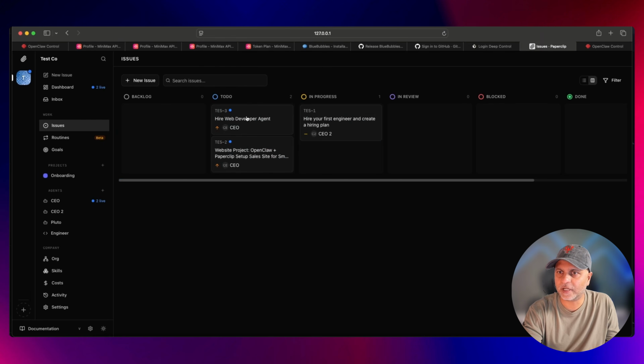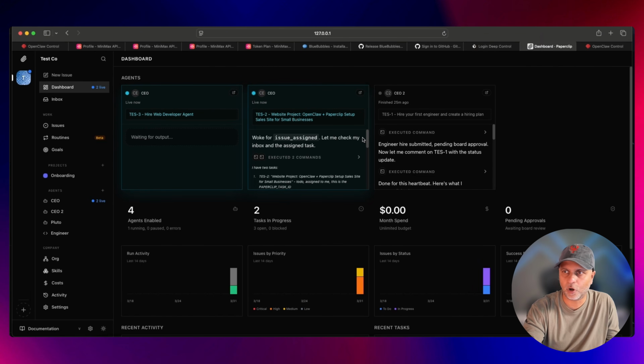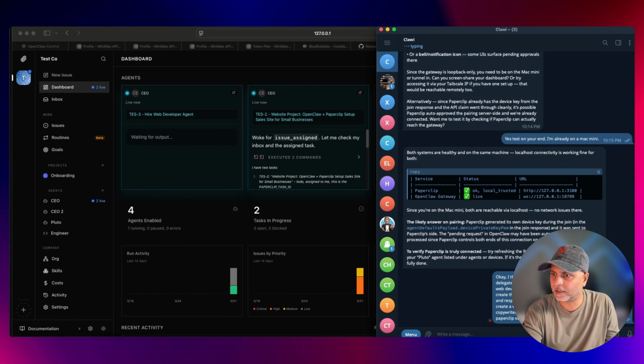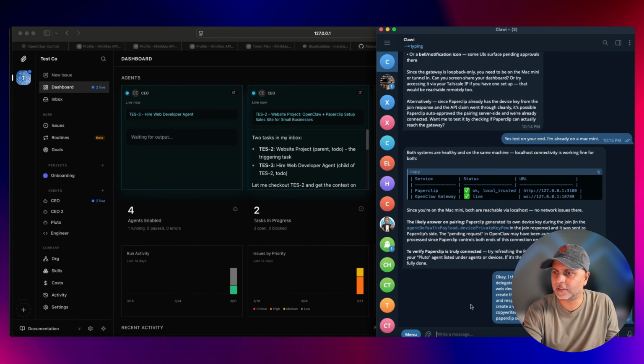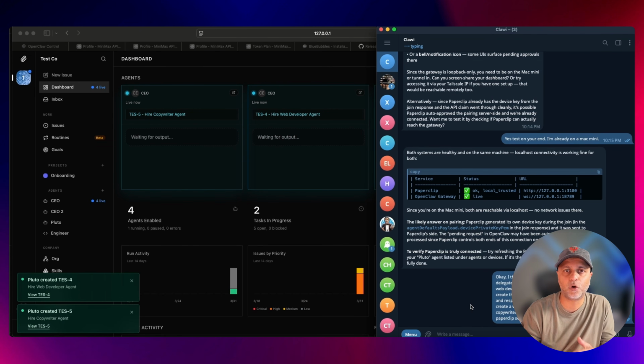I'm going to go back to my issues. I can see that both of these are currently working. None of them are blocked. And if we go back to our Telegram, Chloe is still typing, which means it's probably waiting for these issues to be completed. But let's see what kind of response we get.